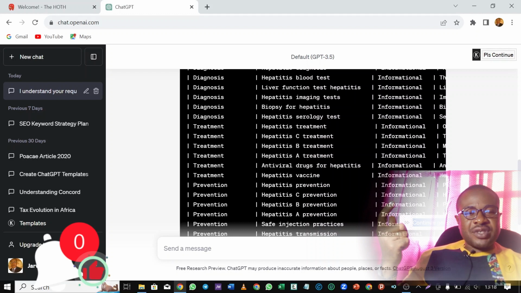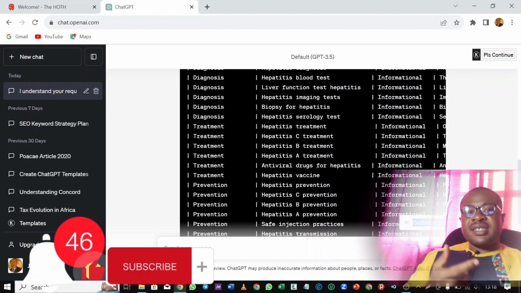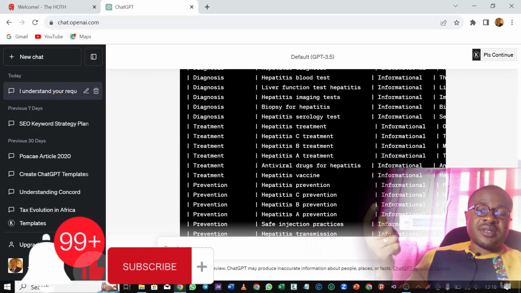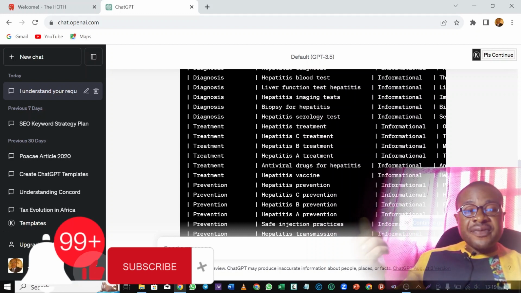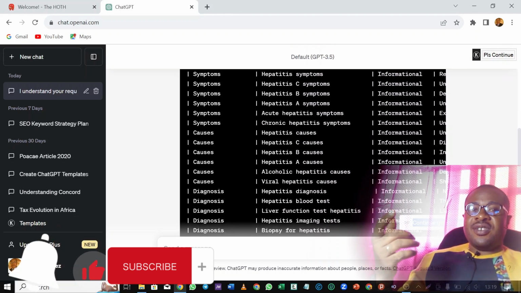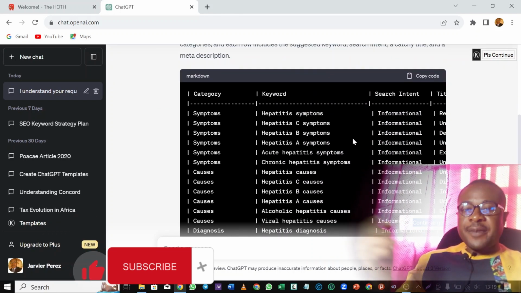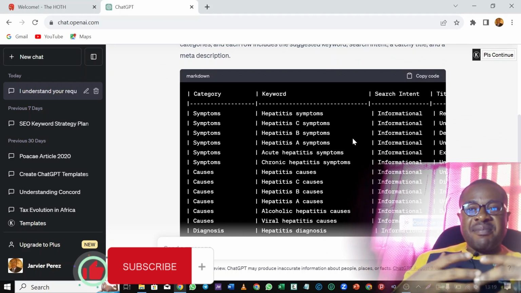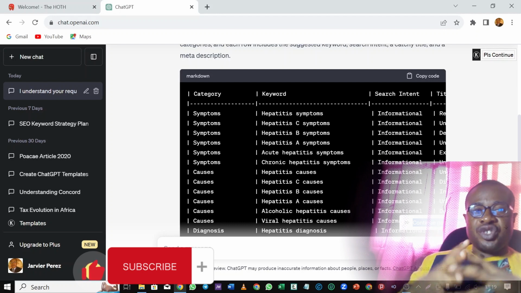Most of them are informational search intent. Okay. In some cases, when you input your data, you might have some of these keywords to be informational keywords, commercial keywords, or even navigational keywords.